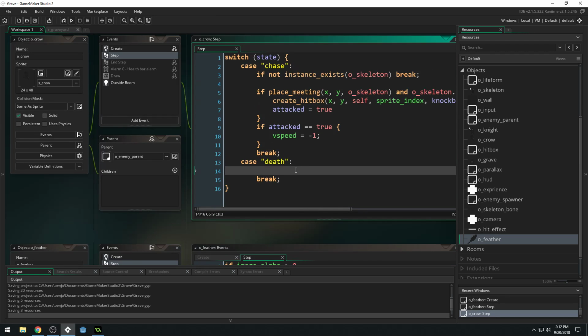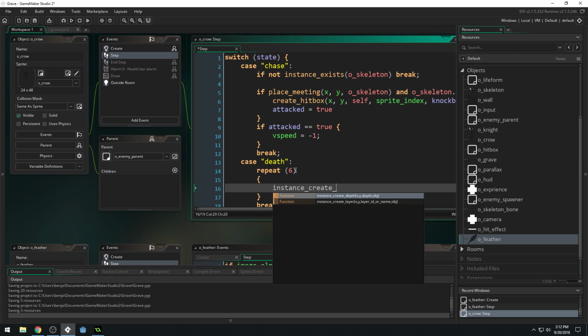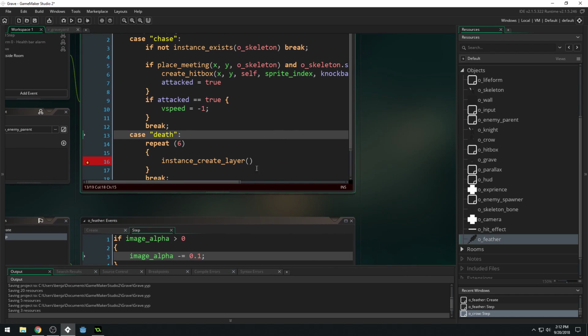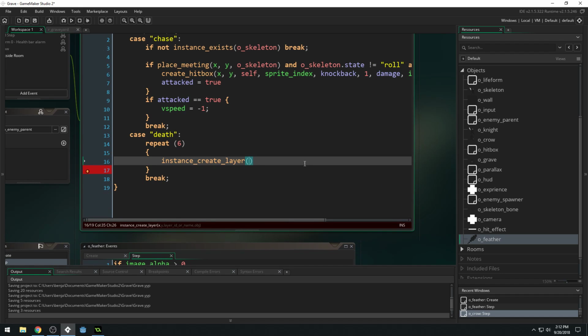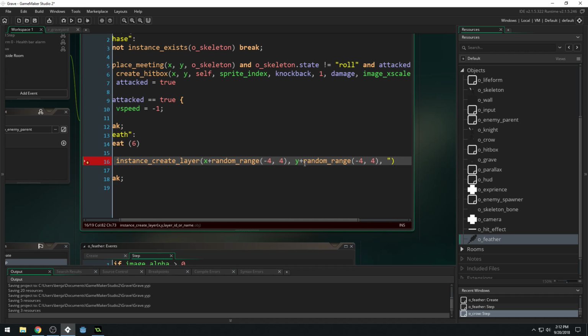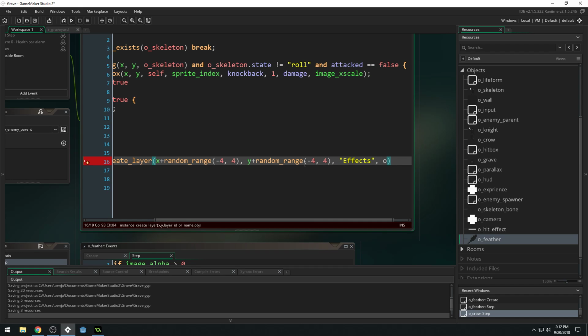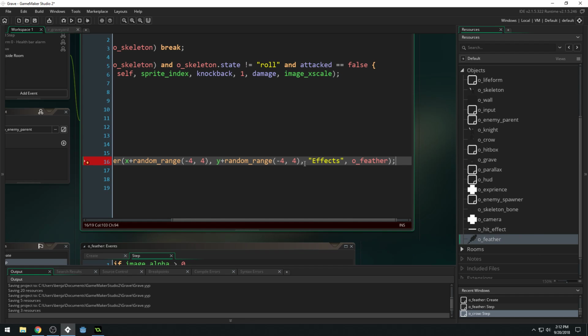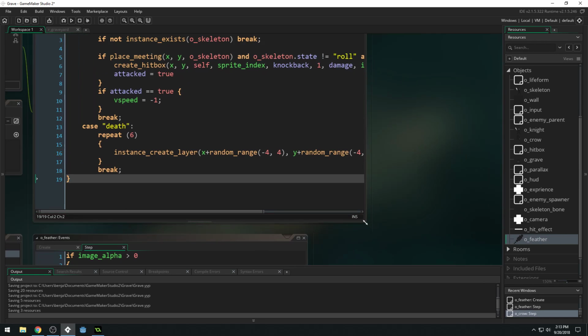And then we just do a repeat here, and let's do like 6 feathers. Instance create layer, we'll do x plus random range negative 4, y plus random range negative 4, effects layer, and we'll do O underscore feather. Let's get a little more room so we can see this all at once. There we go.